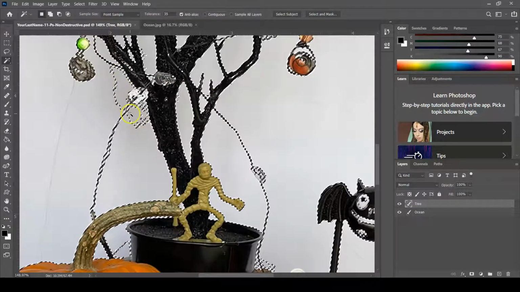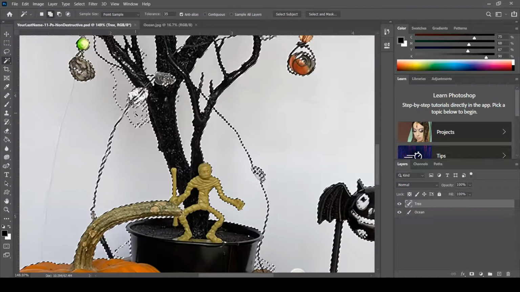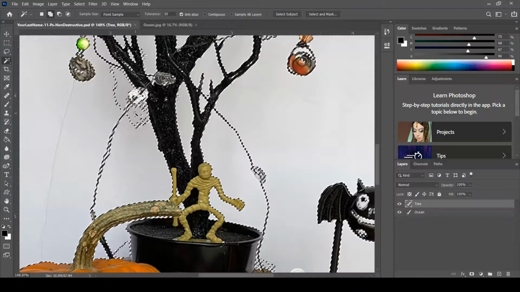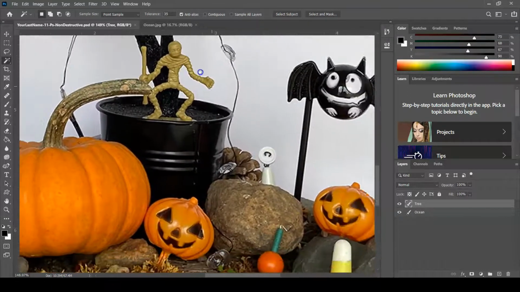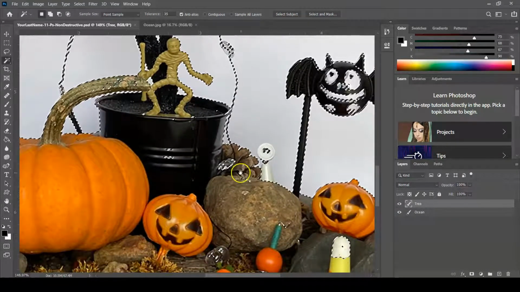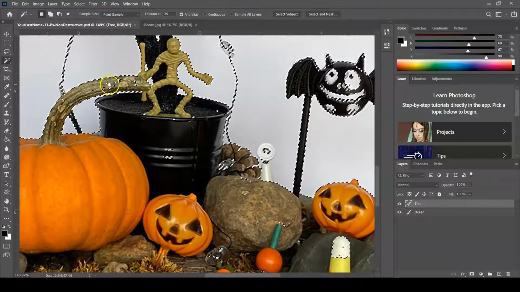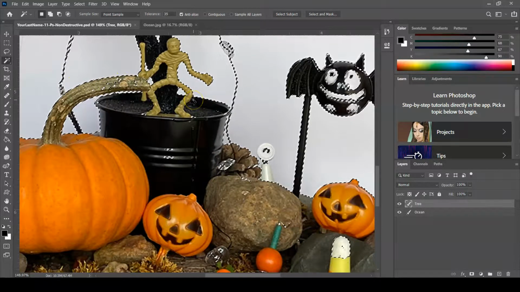There's a couple areas that I might need to help it out. I see a spot right here. If I hold my Shift key down, I have a plus sign now next to my magic wand, and I can click in that area and it just added that additional white space.